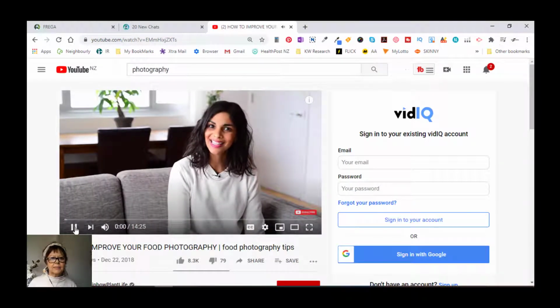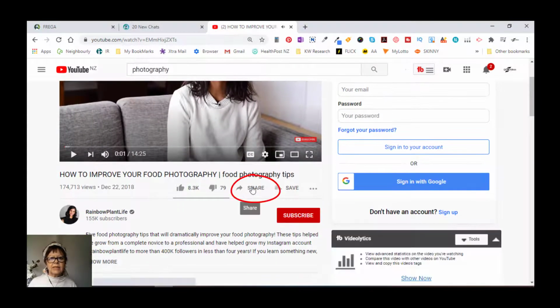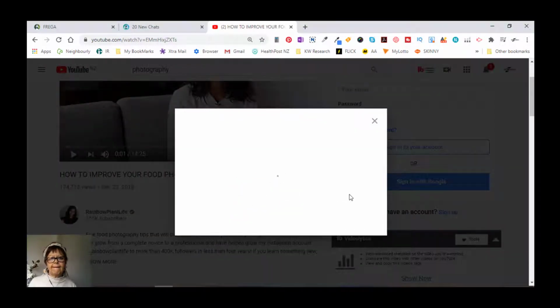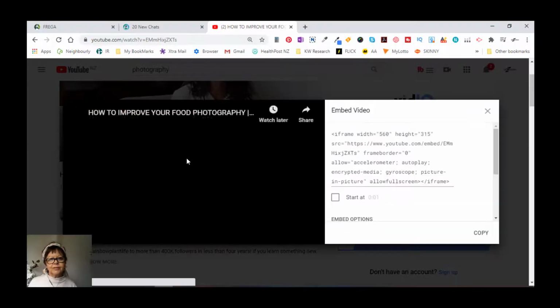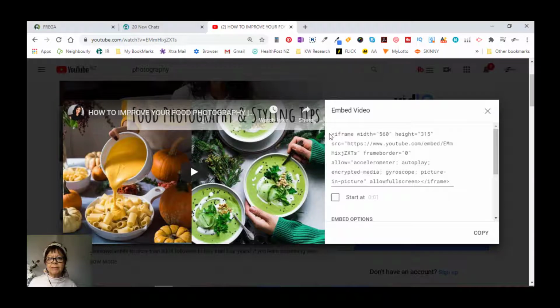Come down to share. And instead of this code, I'm going to use the embed code. And you'll see it comes up over here, iframe width 560 by 315. You can actually adjust that. Could make it 460 by 215. But I'll just leave it as it is at the moment. So I'm going to copy.